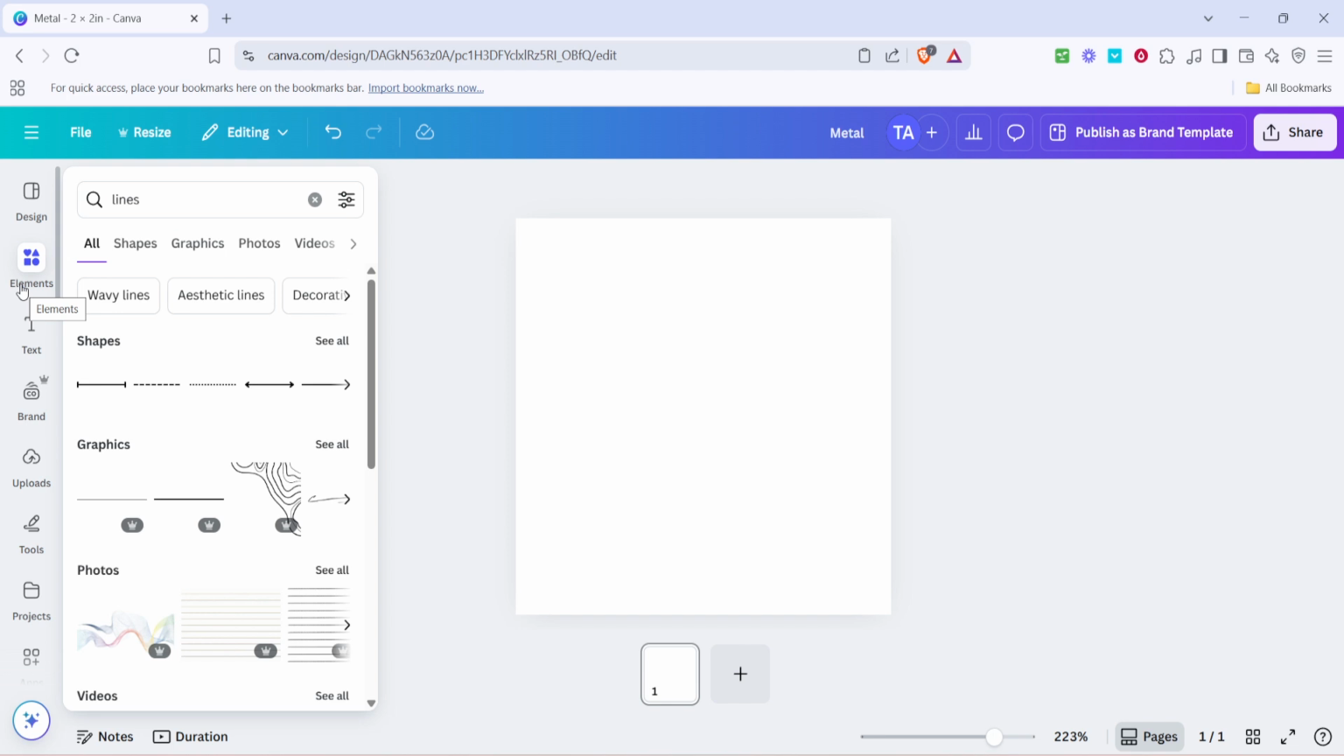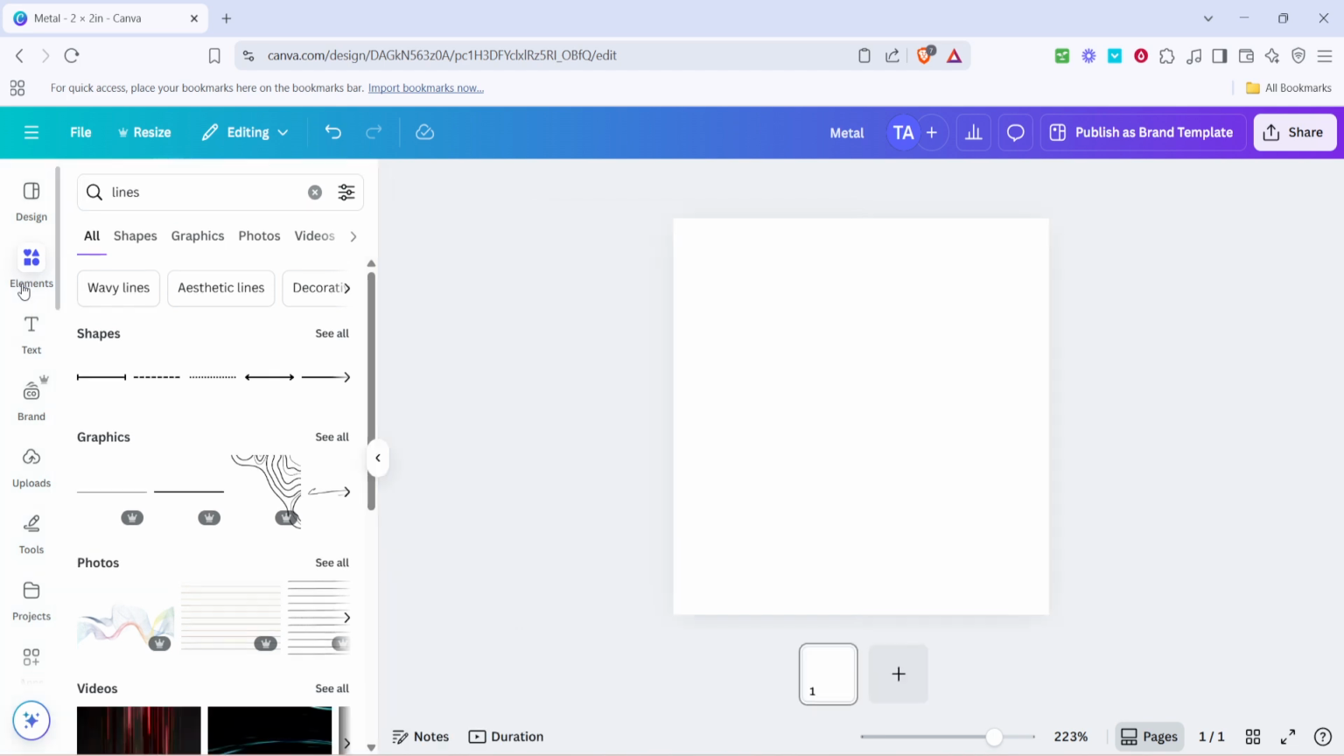This is a powerful tool within Canva that allows you to quickly find what you're looking for. Type in lines into the search bar. Canva will then show you a wide range of lines to choose from: solid lines, dashed lines, and our target today, dotted lines. You'll notice different styles of lines appear, each with its own unique flair. Our goal here is to select a dotted line from the options available.